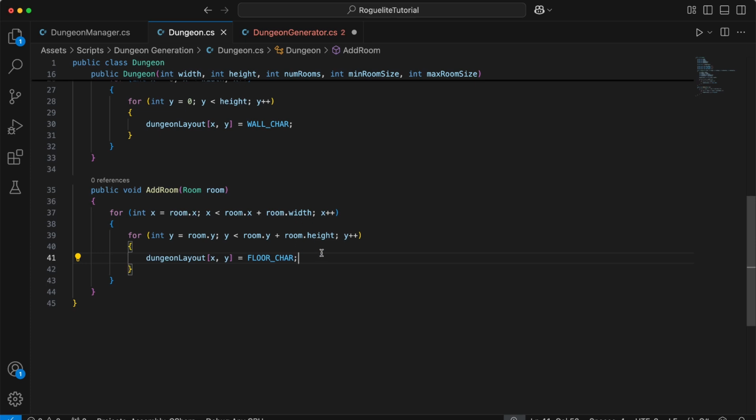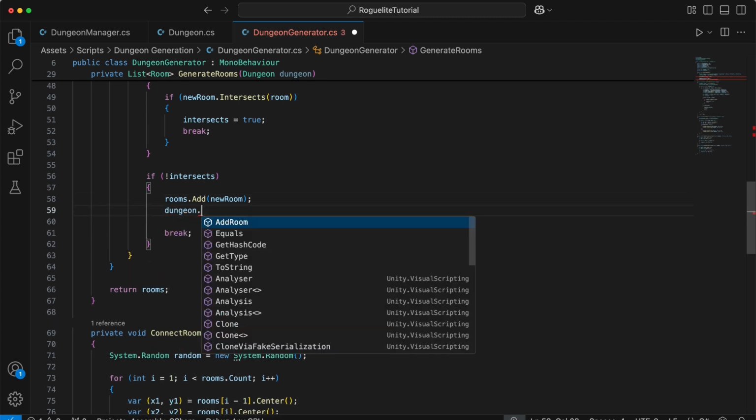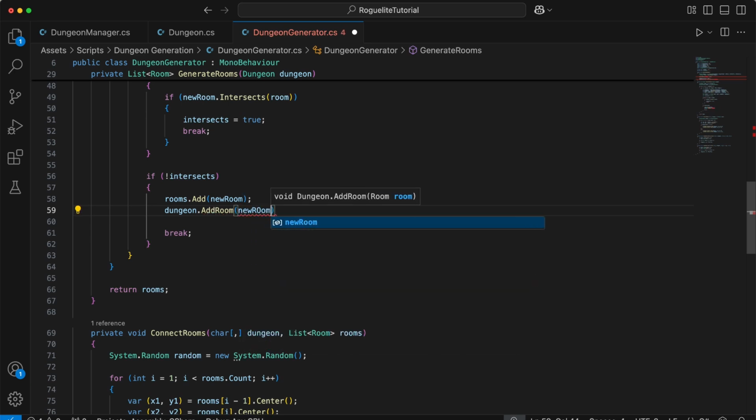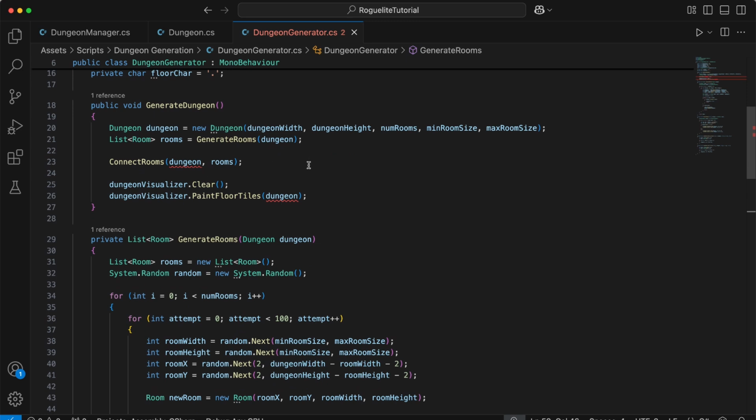Okay, so then with that completed, we're going to go back to our dungeon generator. And here where we are adding a room, let's go ahead and call dungeon.addRoom, and then we'll pass in our new room. And that's going to add our new room to our dungeon layout. So that will work pretty much the same as it did before, except that we renamed things and it lives in our dungeon now. So then we'll scroll back up to our generate dungeon function, and we'll see that this error is resolved. So we'll go on to our next one in connect rooms.